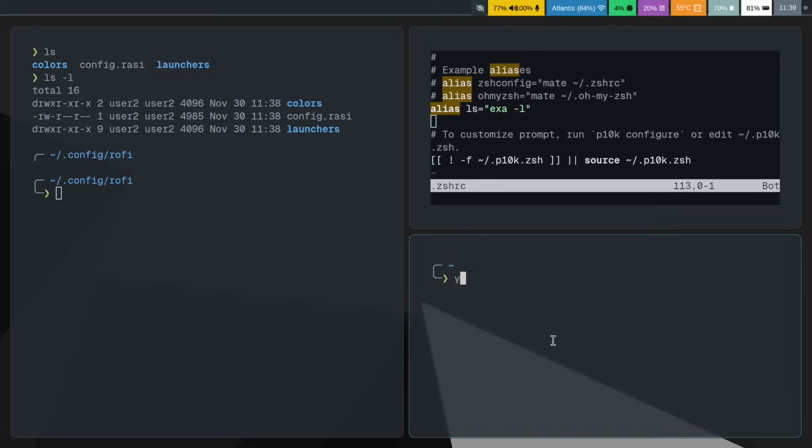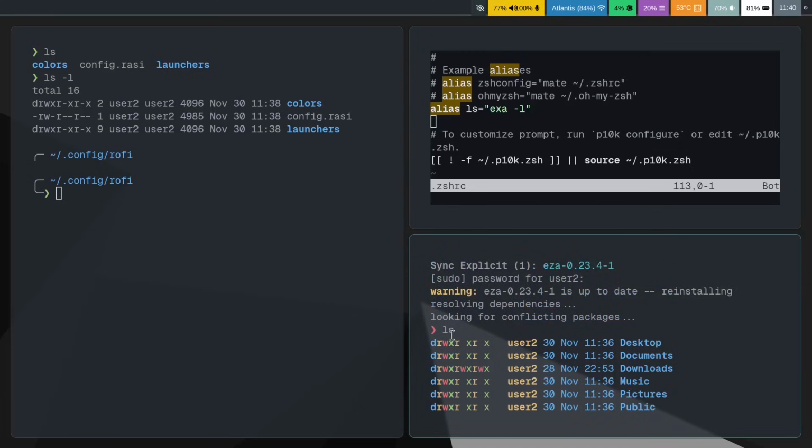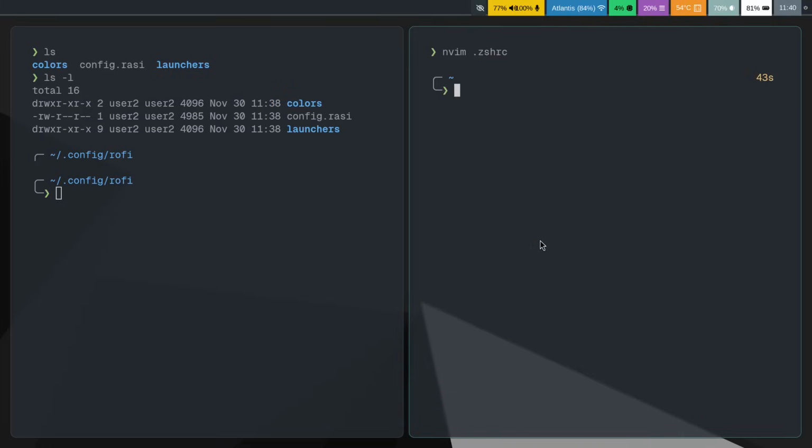The way you install exa is by typing yay -S exa, or you can even install it using pacman. And exa is basically a better ls. Now if I type ls, there you go. There's syntax highlighting, there's different colors, so on and so forth. So exa just looks much better. We will be using that instead.